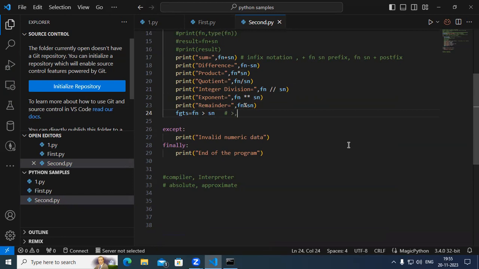Greater than, less than, greater than or equal to, and less than or equal to. These are called relational operators. You can establish a relation between the two sides of the expression. It is in fact called an inequation, because in this case it's an inequation.